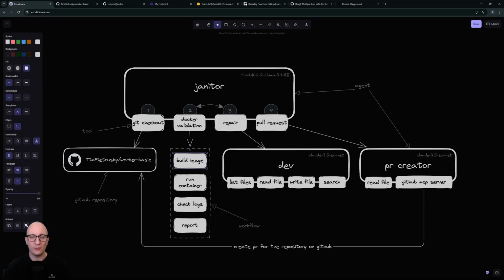If everything is fine with building the image, then there's a next step called run container, which tries to start the container that we just built. We just created the image, and now we want to run the container and see if this is working. Then there's a step called check logs, which requests the logs from the running container. The last step is a report, making sure that the results of any of these steps are summarized. So if there's something broken, then we know, okay, these are the errors, and if everything is fine, then the report will just say, okay, everything's cool. The Docker validation passed.